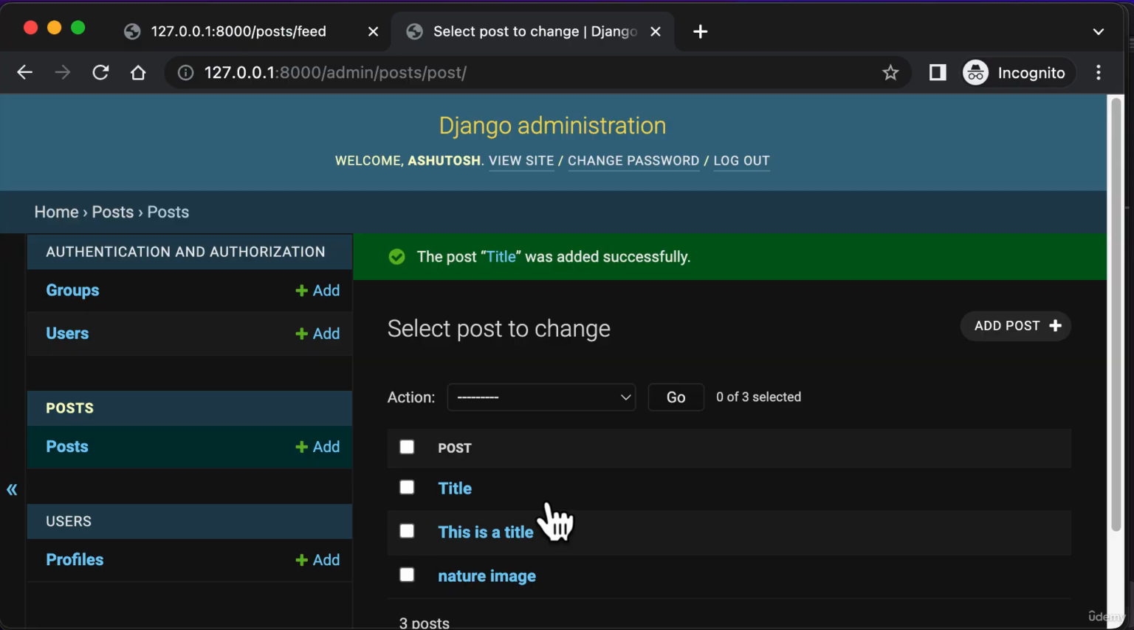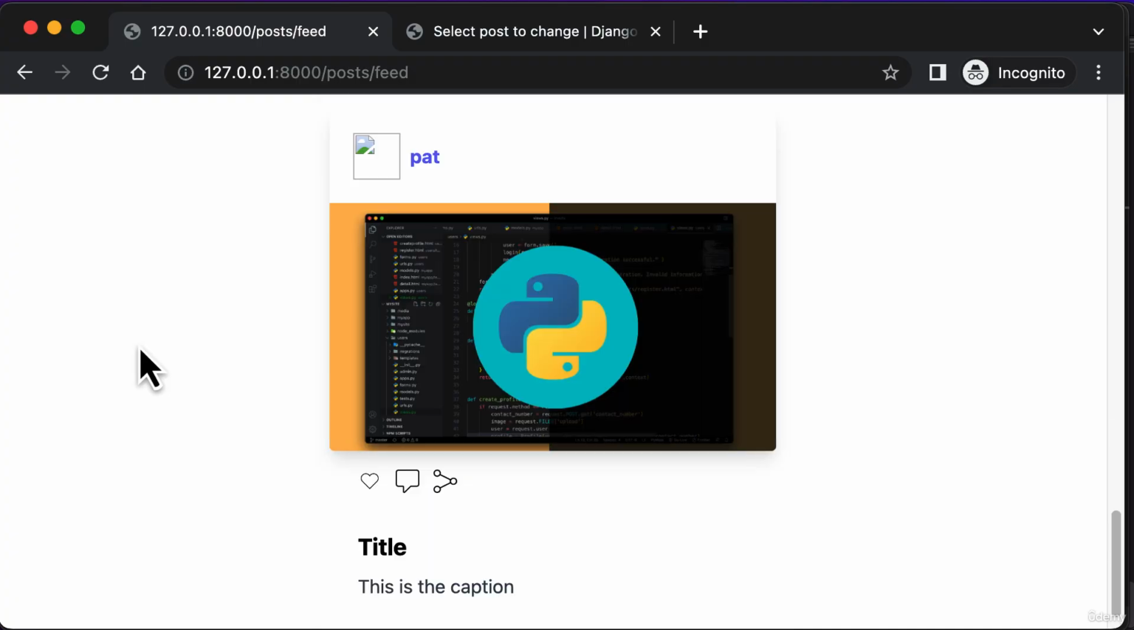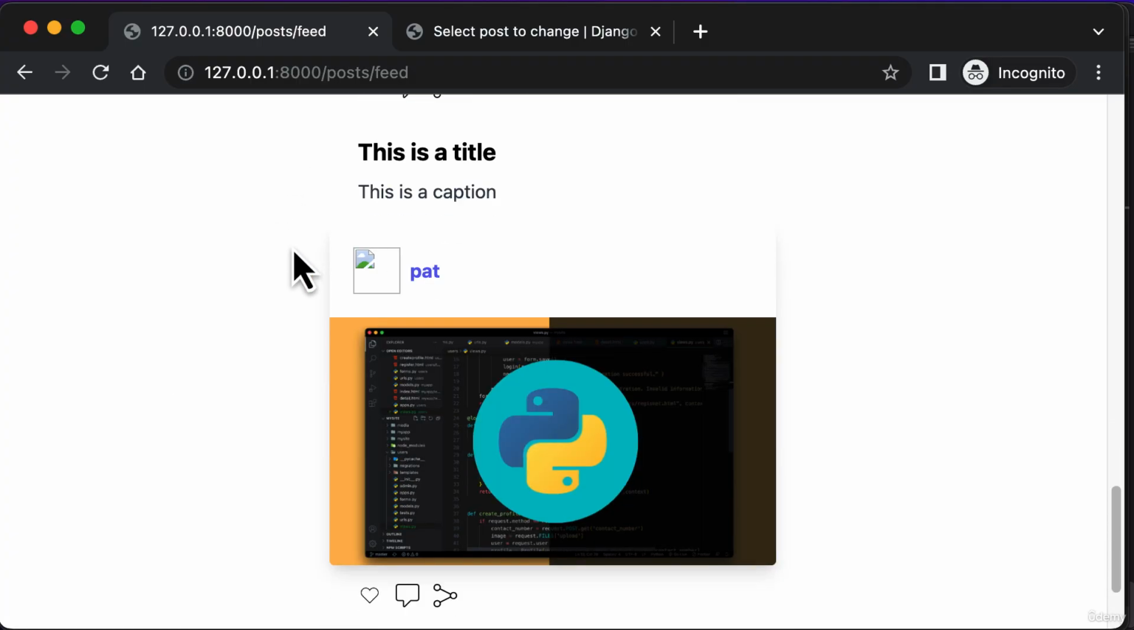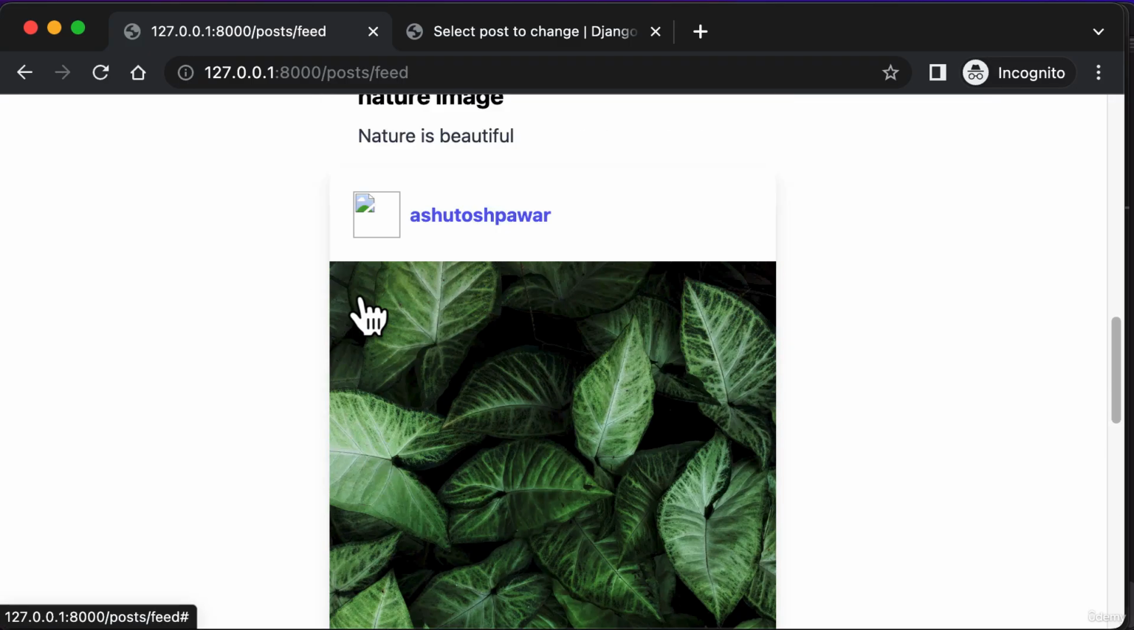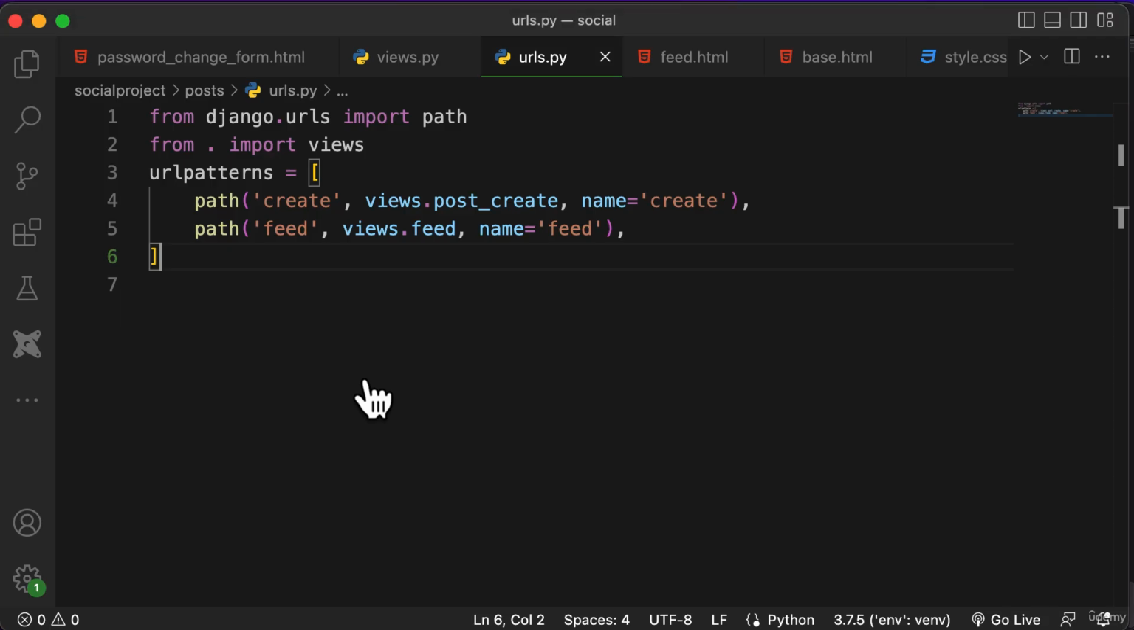Now, if I go back to the older tab, which we have here, if I hit refresh, now as you can see, you'll also be able to see this particular post by Pat. But now the problem is that we are actually able to go ahead and retrieve the username and everything, but we are not able to retrieve the user image. And there's a specific reason for that.